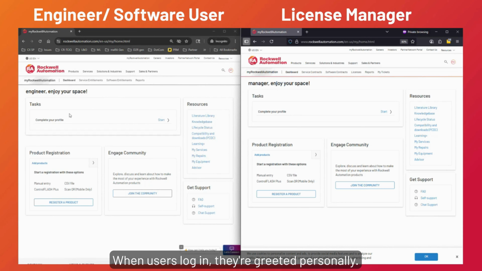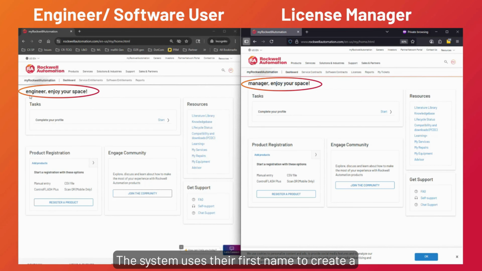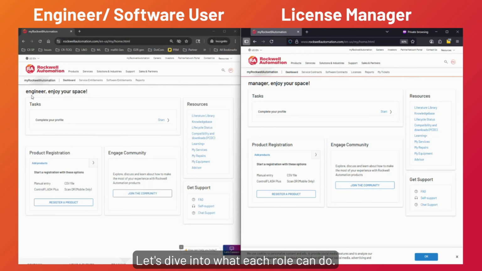When users log in, they're greeted personally. The system uses their first name to create a customized experience. Let's dive into what each role can do. Let's start with the engineer role.